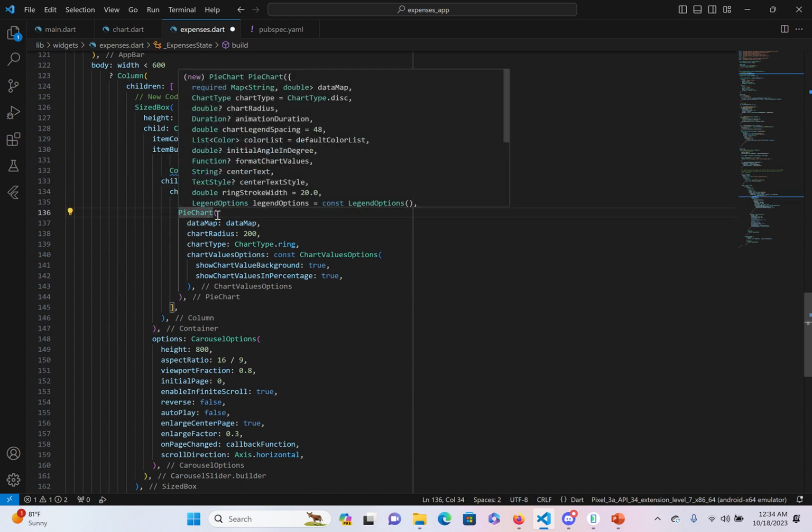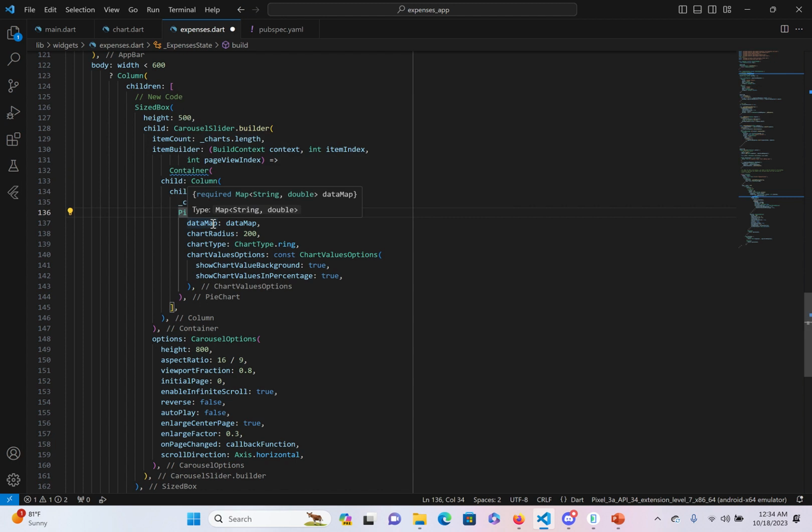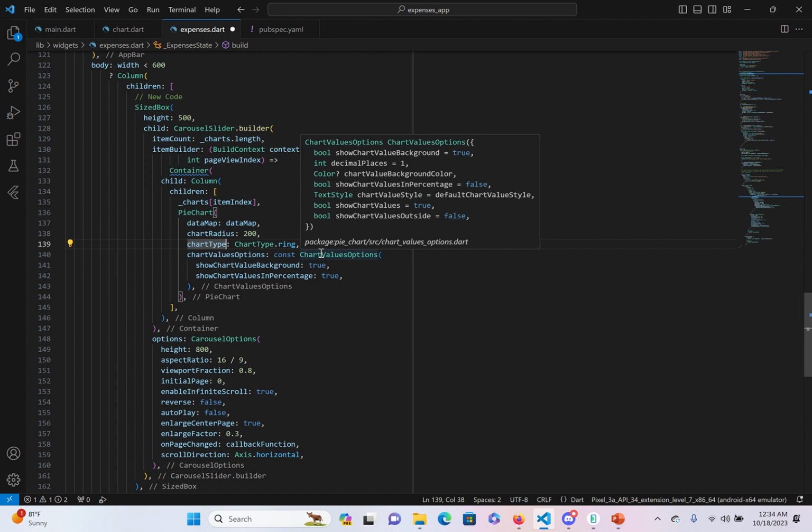you basically just implement the pie chart, using data map, which is just for the string and the double, to be able to use that, as well as setting the chart radius to 200, just to make sure it fit on the screen. It didn't cause any pixels to overflow, as well as using the chart type, which was an enum, chart type dot ring. And for the chart value options, I set that as a constant just to make sure that it was passed correctly.